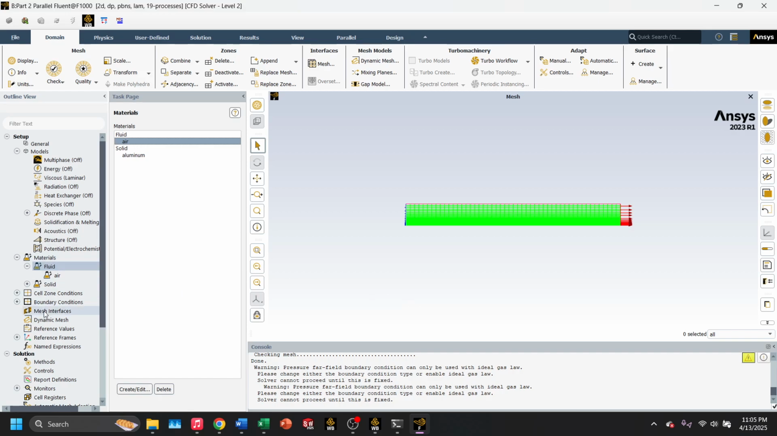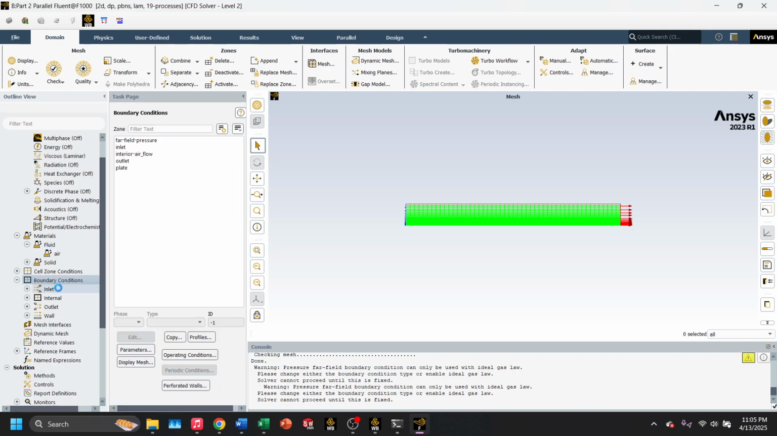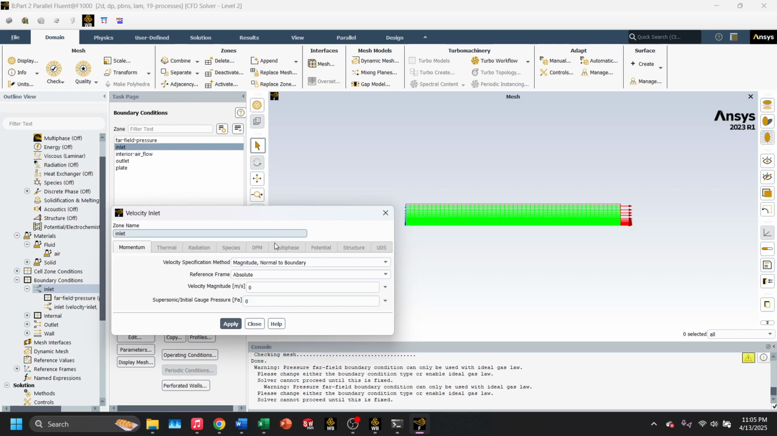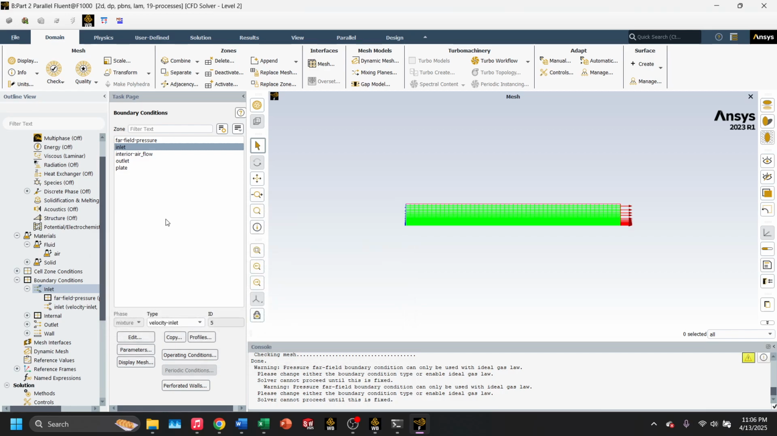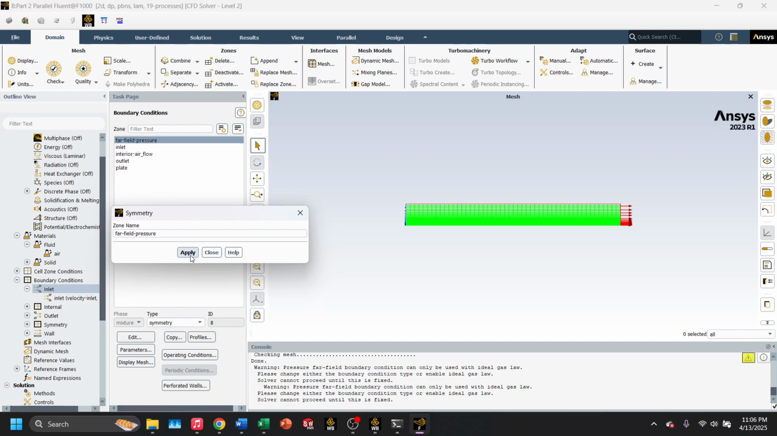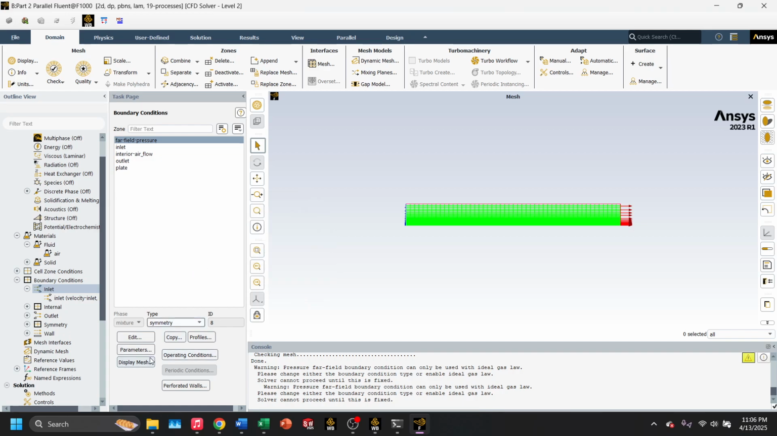We want to go ahead and head over to our boundary conditions. At our inlet, we want to change the velocity to 2 meters per second as specified in the instructions. Apply that and close. And then at our far field pressure, we just want to go ahead and change the type to symmetry and apply. Close, and we should be all good. Just double check, yeah, symmetry. So we should be all good.